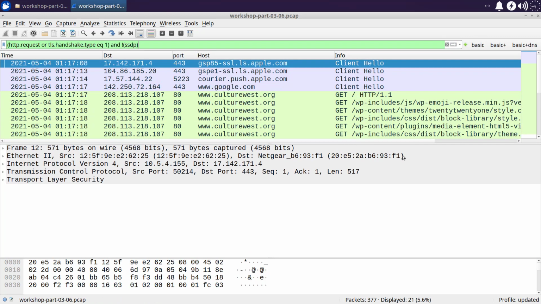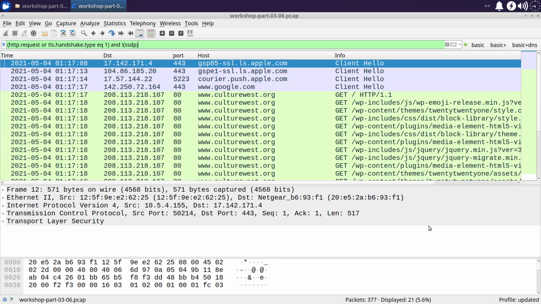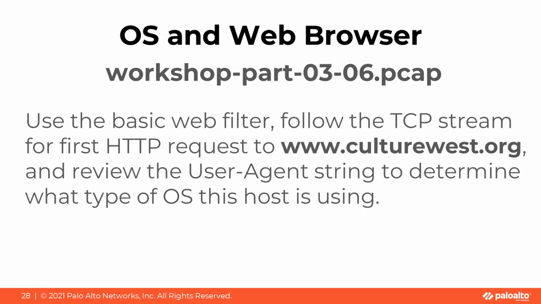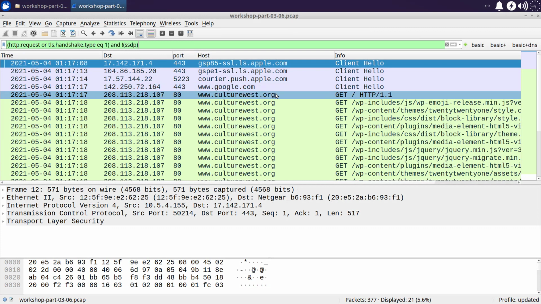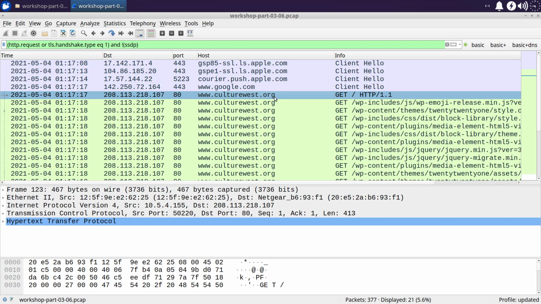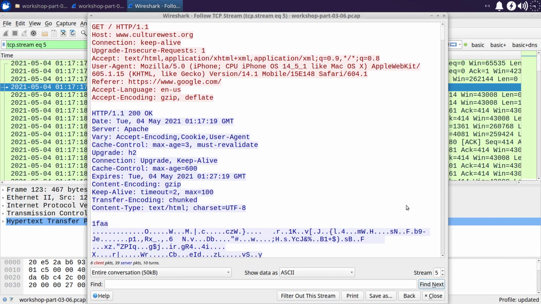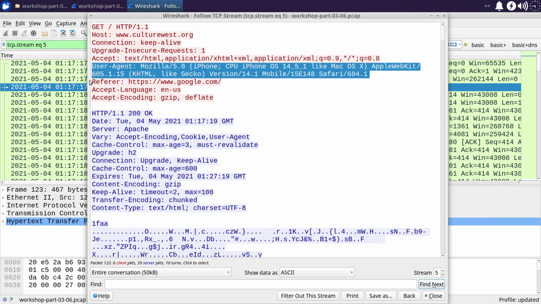If we use our basic web filter, the first three frames in our column display show traffic to apple.com domains. We will now follow the TCP stream for the first HTTP request to www.culturewest.org, so we can determine if this is an iPhone as indicated by the host name in the DHCP request. Here's the first request to culturewest.org. Follow TCP stream. And the user agent string is right here.